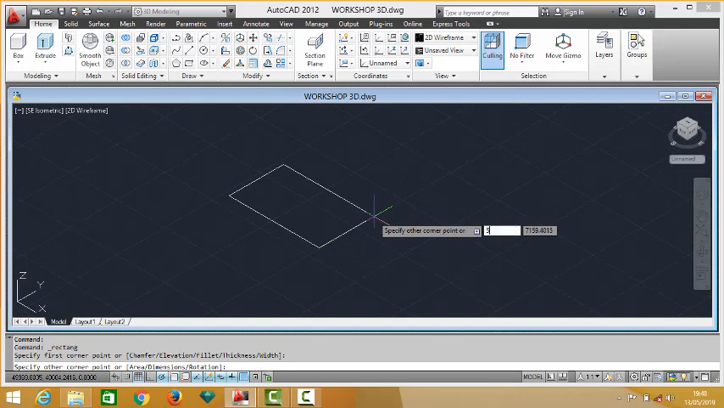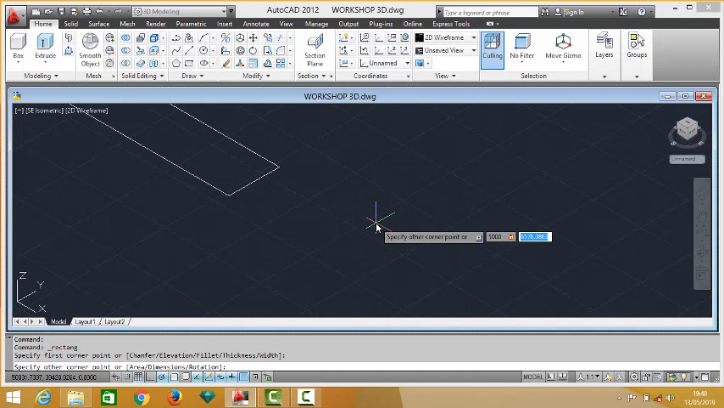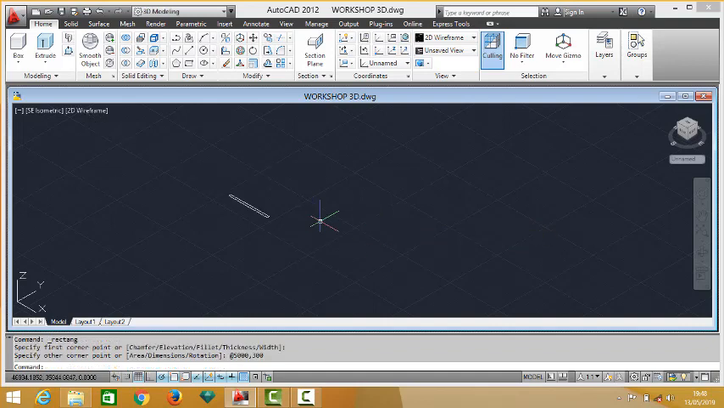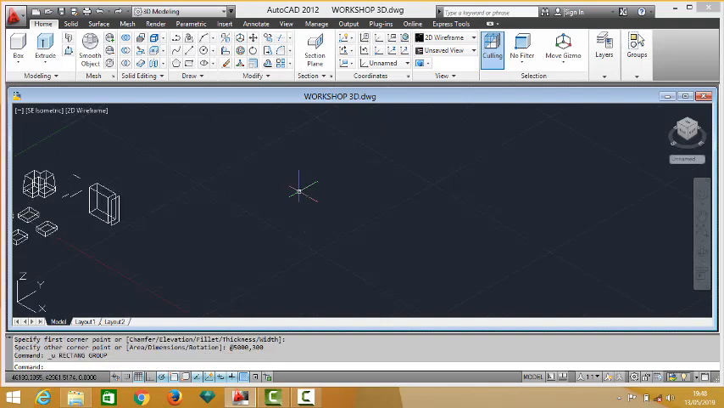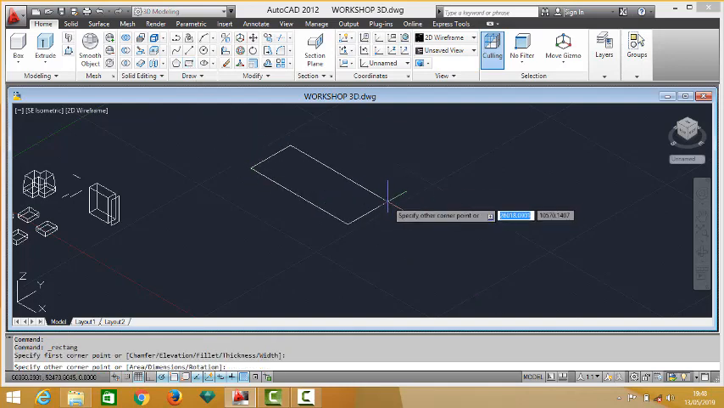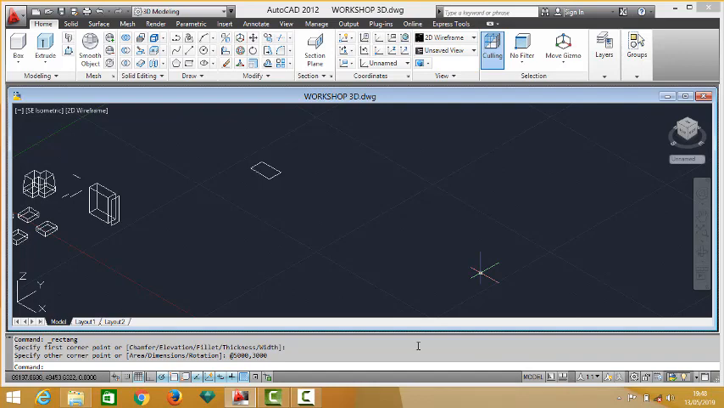So let's take a rectangle of 5,000, 3,000. Sorry, I did 5,000, 300. 5,000, 3,000. Okay. That is our rectangle.